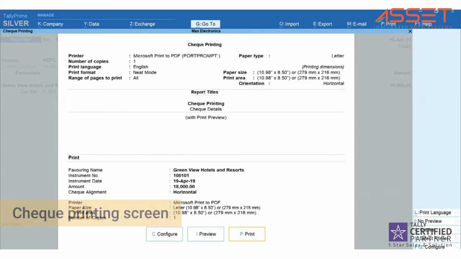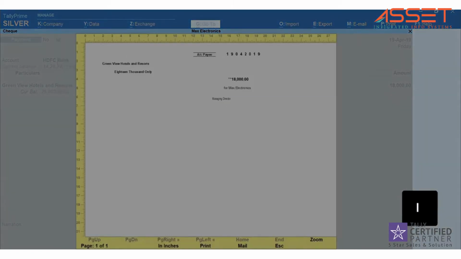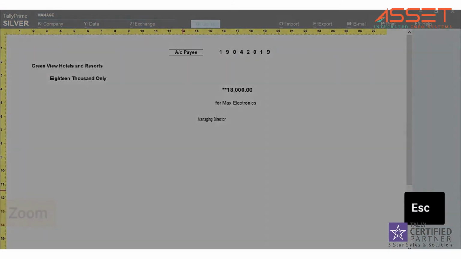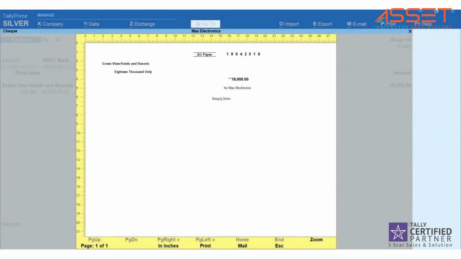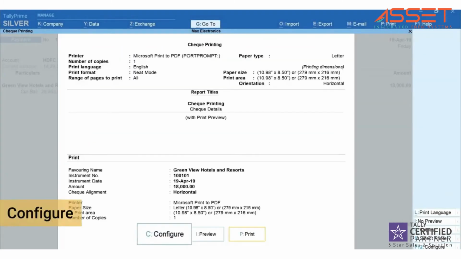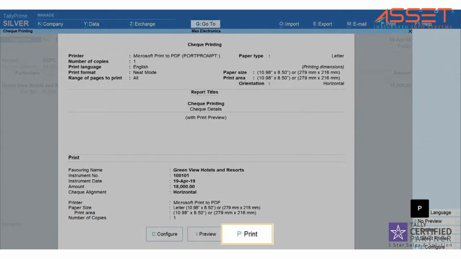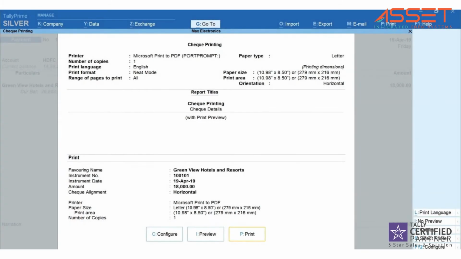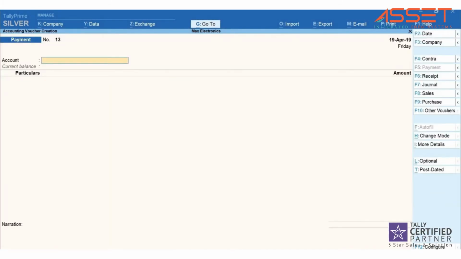And here you can see the check printing screen. All the details are there. You can preview it by Alt Z, you can zoom and check. Press escape to go back to the same screen. You can configure it by C and Control P to print it. Now let's see how you can create a self check.